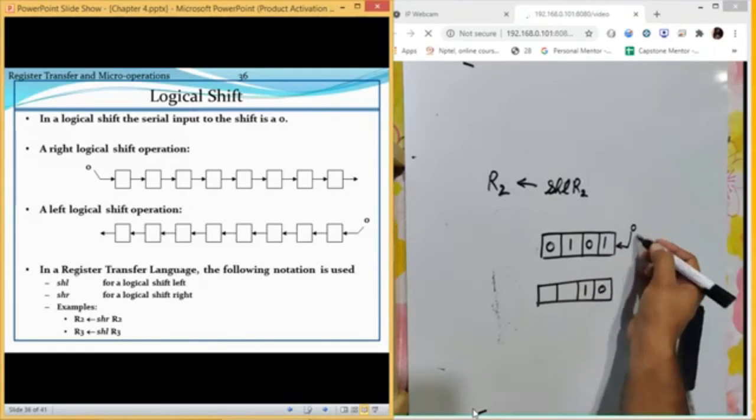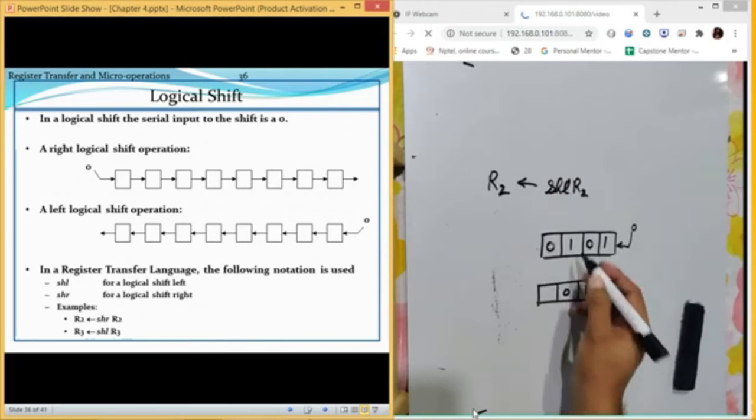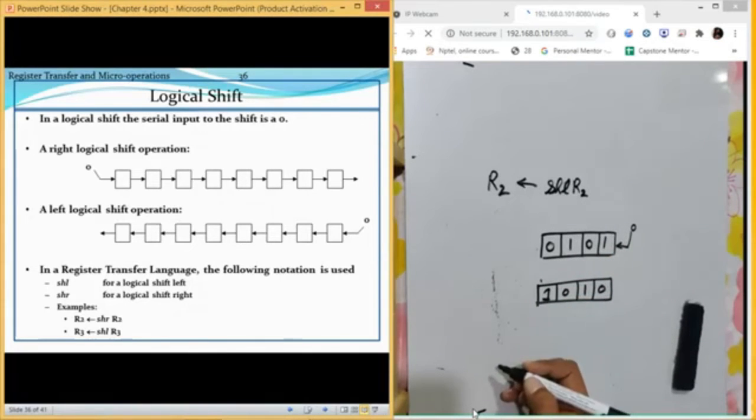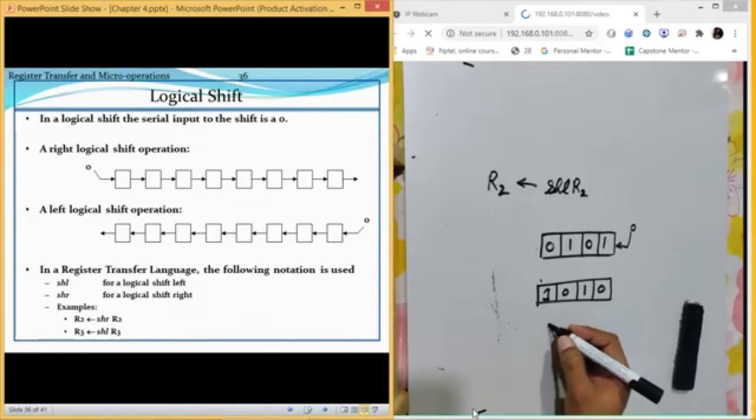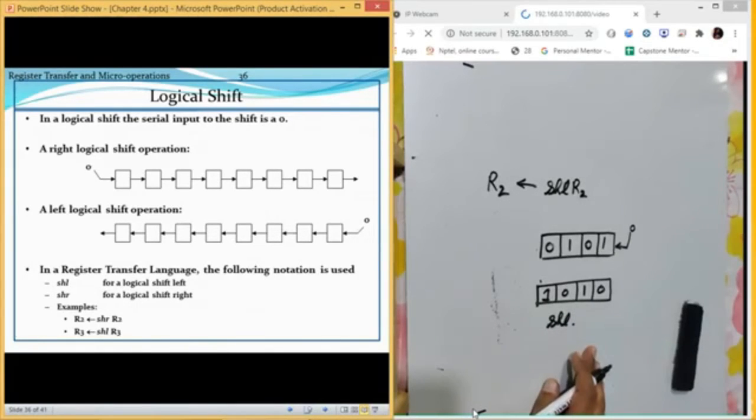This 0 value will enter here, this one will be forwarded to the next place, this 0 will be here, this value is. So this is a logical shift left operation. So that is what examples we are having in this case.